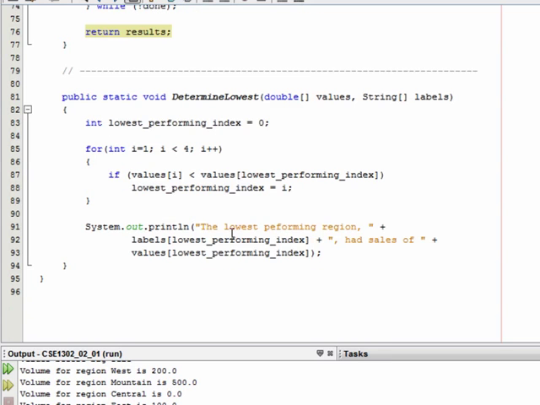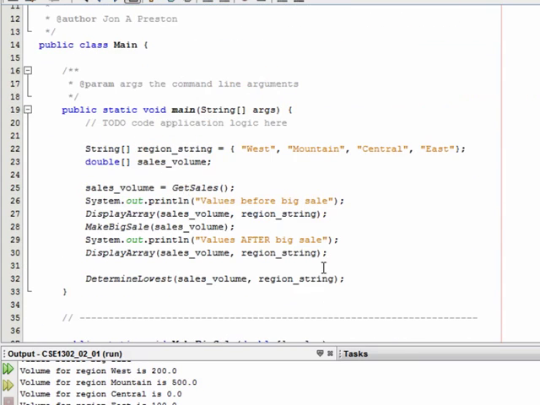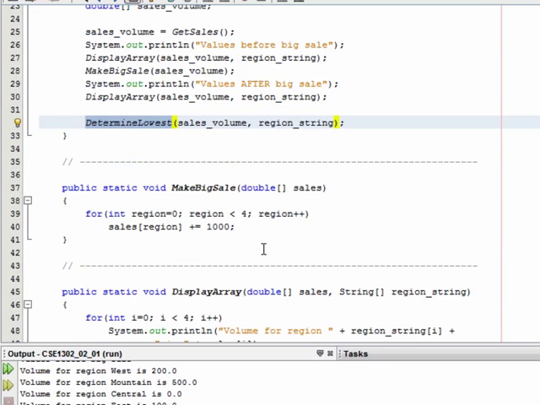Lastly, we can do a simple search and find the minimum inside of an array. And this final example that we have has a nice structure to the main function. It's doing all of its work at an abstract level and calling functions like getSales, displayArray, makeBigSale, and determineLowest. So you should understand how to pass arrays back and forth inside of methods.